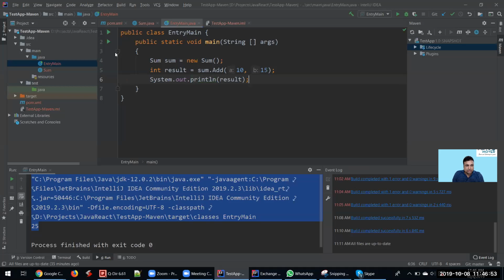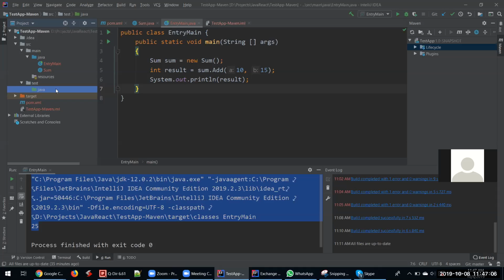All right, so now our class is working fine. Okay, so now we want to write a JUnit test class, right? So how to do it? You have to go to this test Java folder, and on the Java folder, right click.